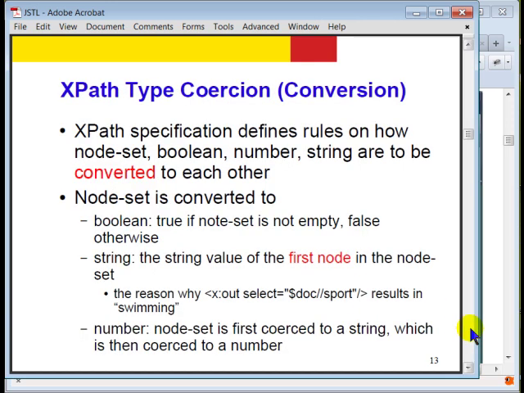Okay, so XPath type coercion is a conversion. The XPath specification defines rules on how node set, boolean, number, and string types are to be converted to each other. A node set is converted to boolean true if the node set is not empty, and false otherwise. A node set will be converted to string, and the rule is the string value of the first node in the node set.